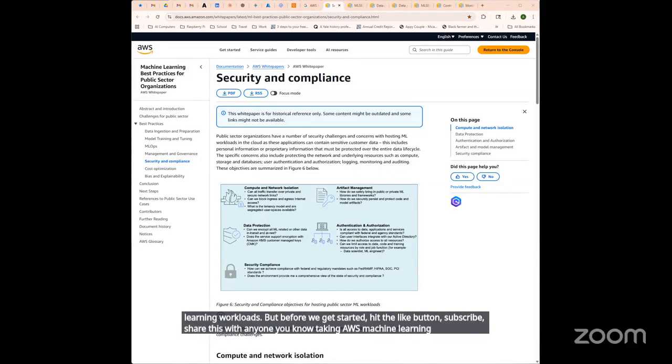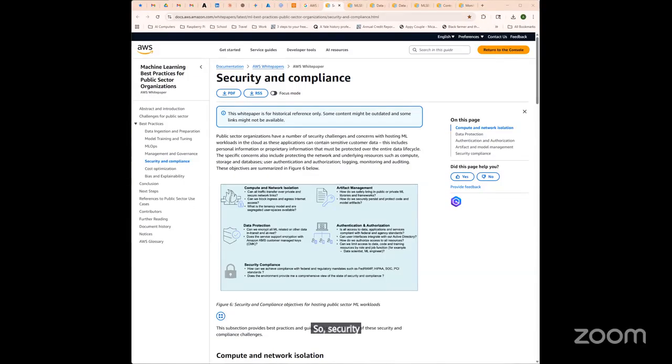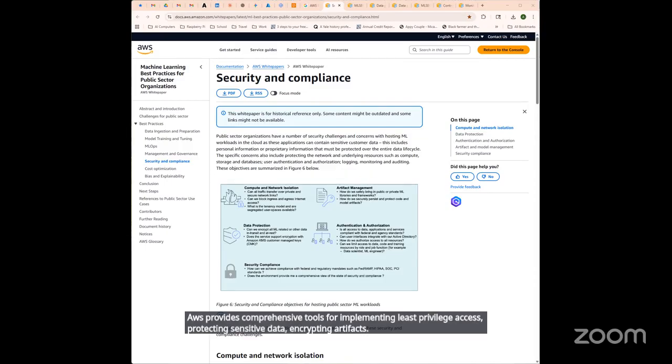Security, identity, and compliance form the foundations of production machine learning systems. AWS provides comprehensive tools for implementing least privilege access, protecting sensitive data, encrypting artifacts, isolating networks, and monitoring activities. So let's go into the principle of least privilege.